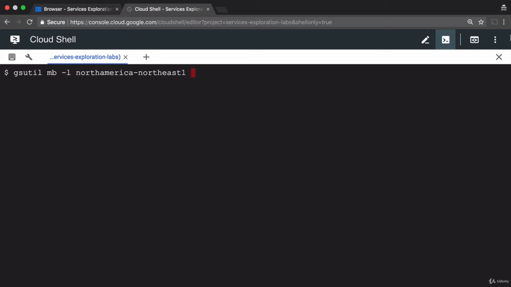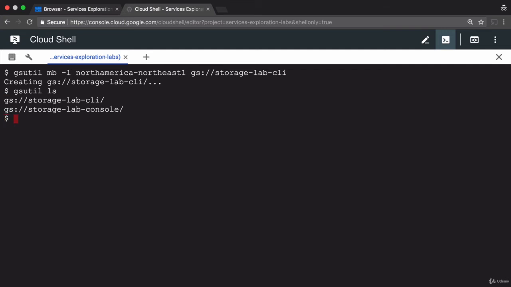Now the last thing we have to do to make this command work is to specify a bucket name using the gs:// notation. So let's call this one storage-lab-cli. When we hit enter, it creates the bucket, which we now see when we gsutil ls.